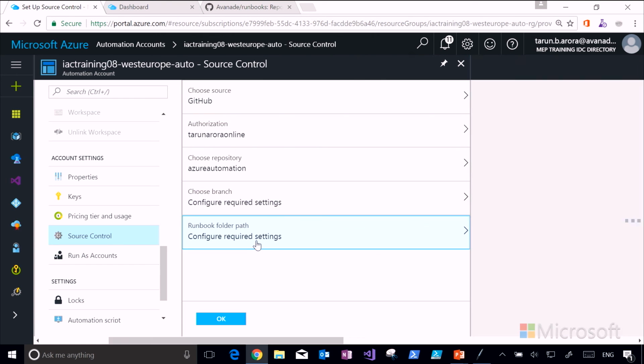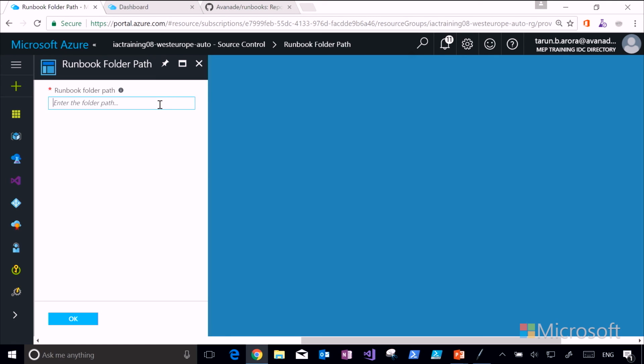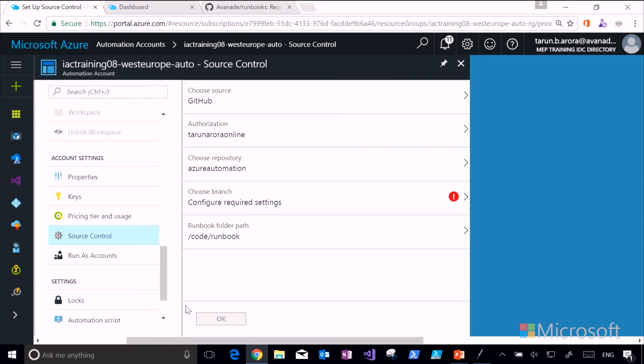So come back here, and then it says, what path does it need to look for? Now, I've got a folder path here. I can key it in and click OK. At this point, as I click OK, it's going to integrate with GitHub behind the scenes, pull down all my PowerShell runbooks, and make them available in the runbook section within the Azure portal.